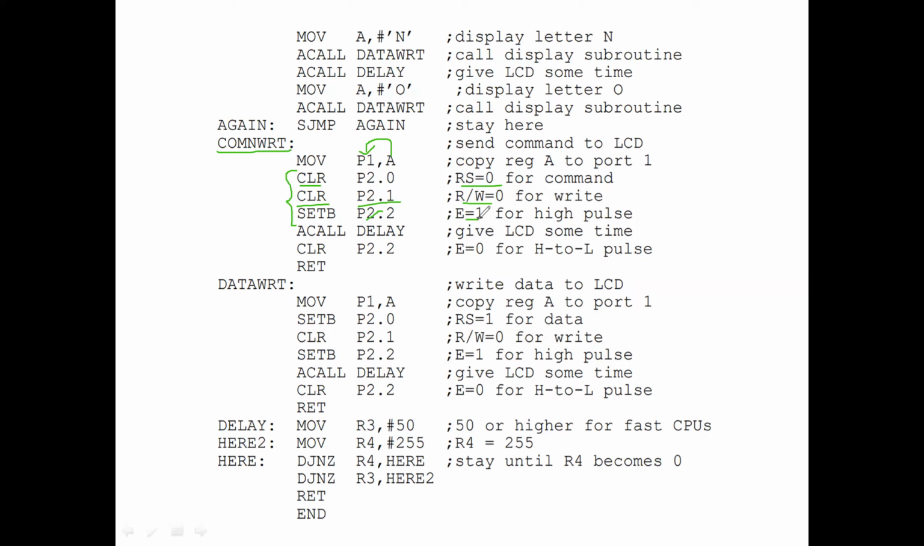Once you enable, have a small delay. Same thing we discussed in the C program also. After enabling, just clear the same pin, the enable pin. Whatever we have done in the C programming within the subprogram, the same operation we are doing here.